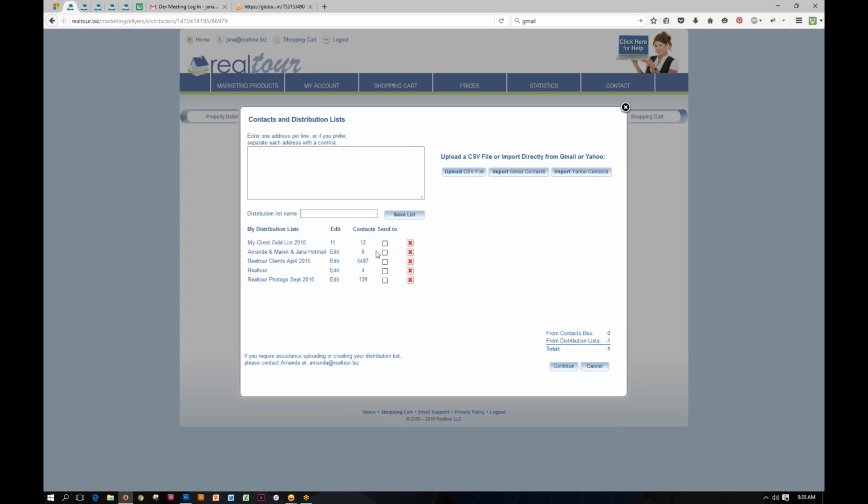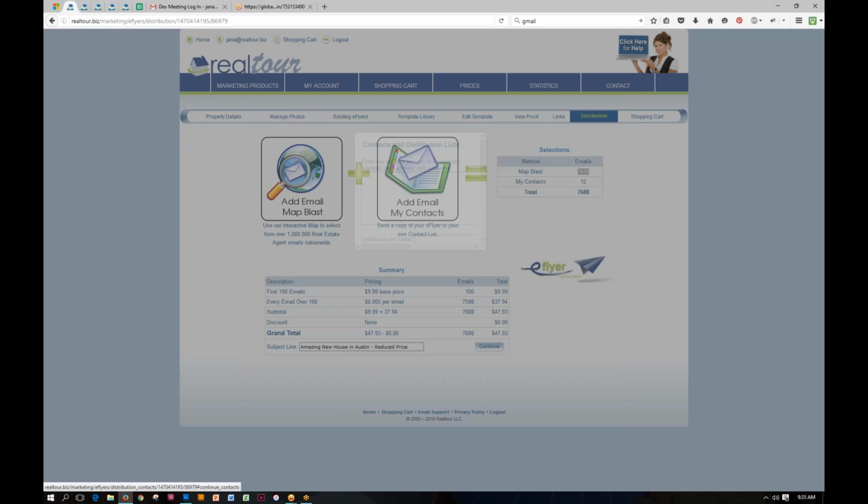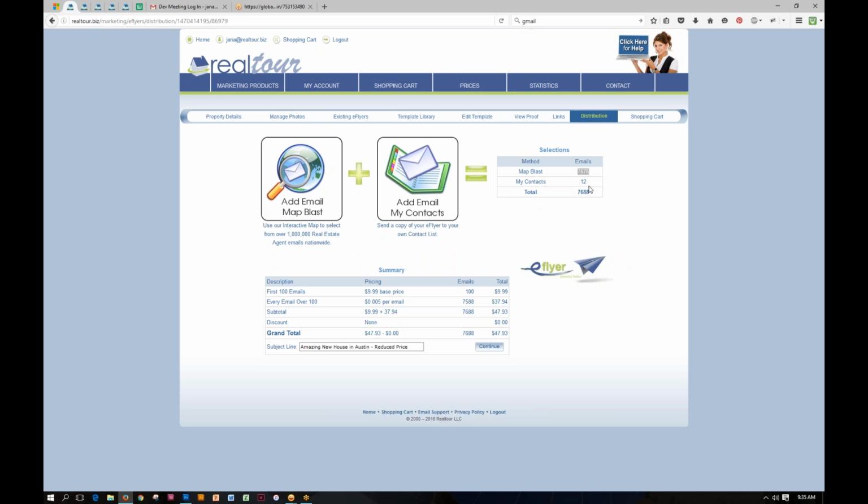Let's say I want to send it to my gold clients. I'm going to click tick. Okay, it's going to go to 11 additional people. Continue. Okay, my contacts, there we go. It's updated the price. I'm good to go with all of this. I hit continue and I go to the shopping cart.